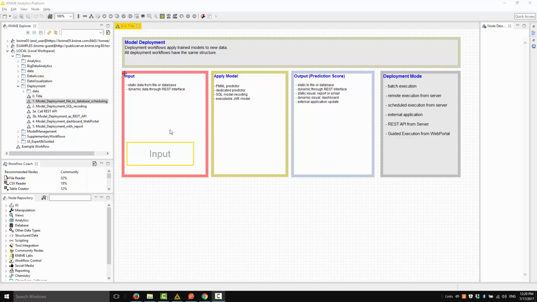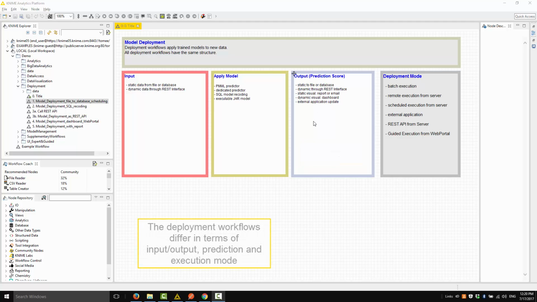There is an input part that reads the data, a prediction part that applies the model, and finally, an output part that saves the predictions. The deployment workflows then differ in terms of input-output, prediction, and execution mode. Now, let's have a look at some examples.